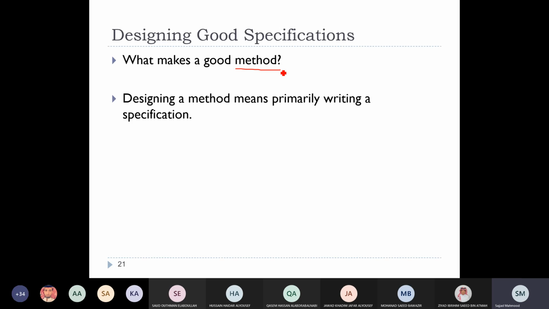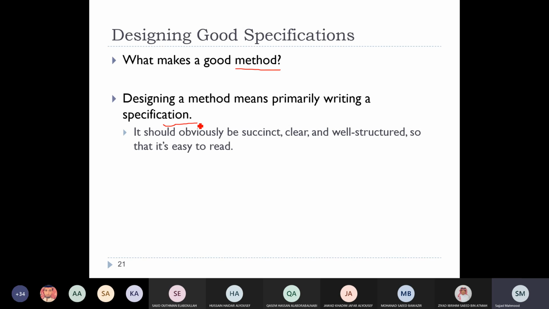Because this piece of code, you don't want everybody to come in and read your piece of code every time. The whole idea of the design, to be honest, boils down to writing specifications for your piece of code. And of course, it's very obvious that the clearer and the more well structured your postcondition specifications are, the easier they are to read. And the easier they are to read, the easier the whole method is to use and operate in the program.